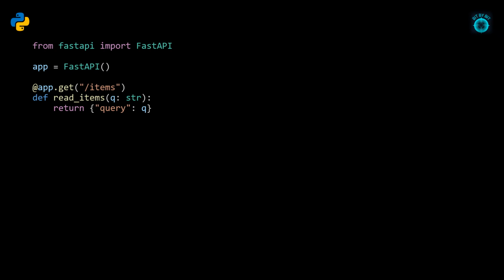Here we define a GET route at /items. The function read_items takes a parameter q of type string. When the request is /items?q=book, FastAPI passes the string book to the function. The function then returns a dictionary with the key query and the value book. If the request is /items?q=phone, the response will contain query equals phone.